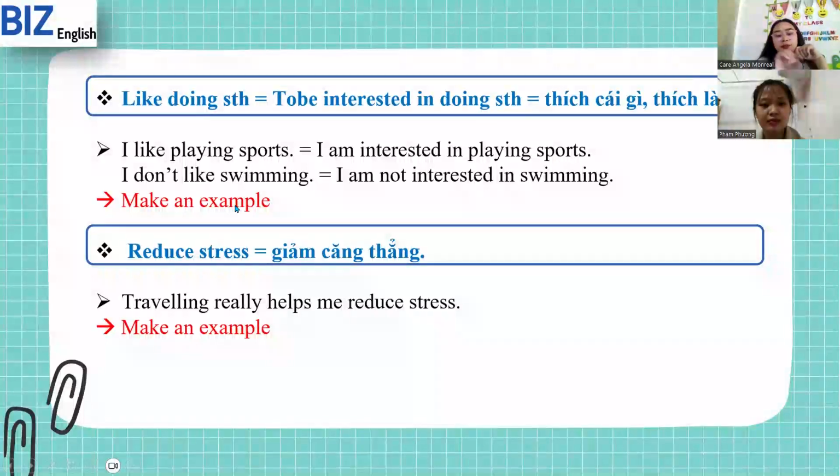Now, Jasmine, can you make an example? Can you make one informal phrase and the formal of that phrase? I like listening to music. I am interested in listening to music. Wow, that's very good, Jasmine. I'm sure you have understood already about this one, right? Yes, the informal and formal.